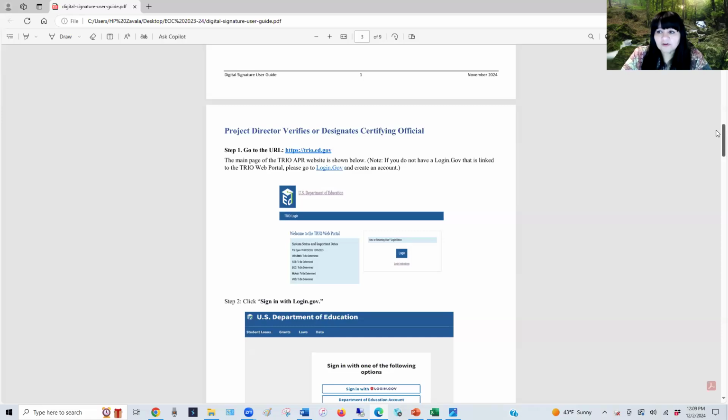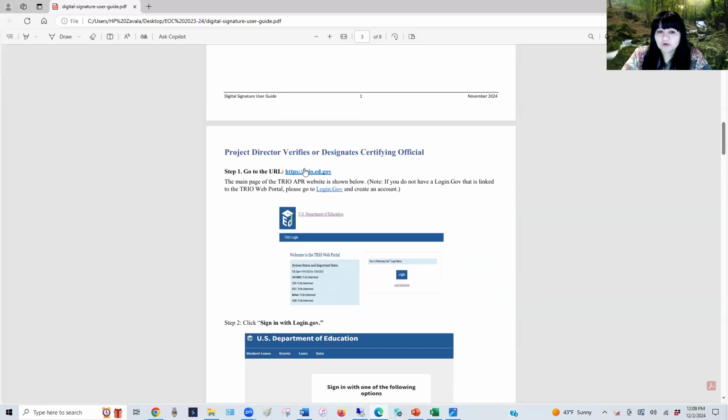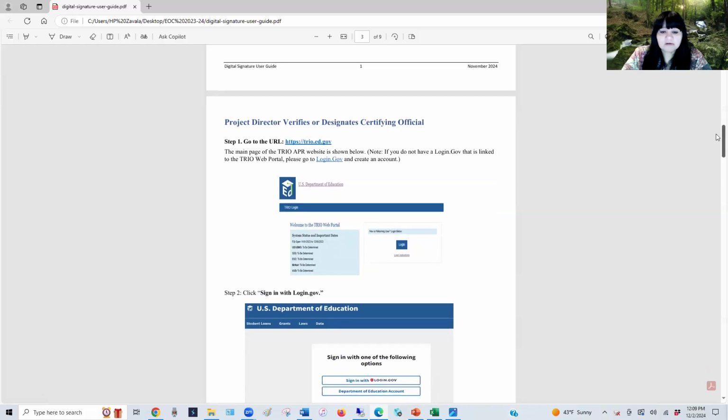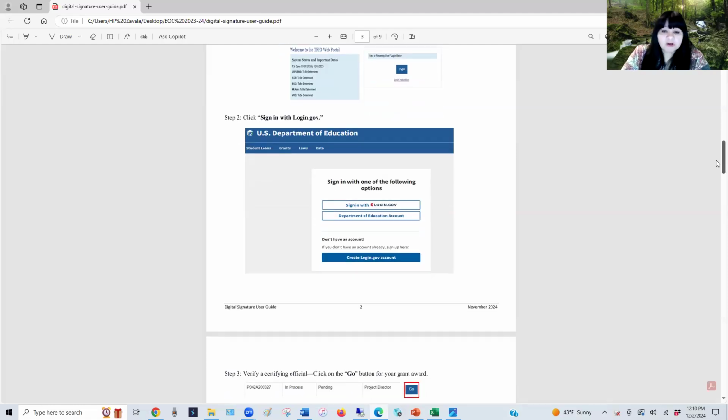Once you and your certifying official are ready, and or you need to ask for permissions, then you will see that you can log into trio.ed.gov. You'll click on login. This will immediately take you to the login.gov website. If you're a new director and this is the first time that you're submitting an APR, you also want to make sure that you have a login.gov account. You'll notice that here on the slide, you can see on this guide that you can create your login or sign in if you already have one. If you're new, you'll be prompted to set up a duo authentication factor. And so you'll go through that process.